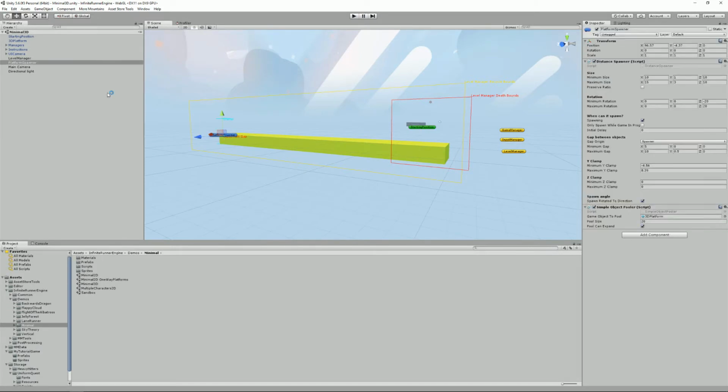It's coming from this platform spawner. It's a distance spawner, which means that it spawns objects based on the distance of the previously spawned object, and it's associated to an object pool. So this is a simple object pool. We'll see later on that we also have multiple object pools.